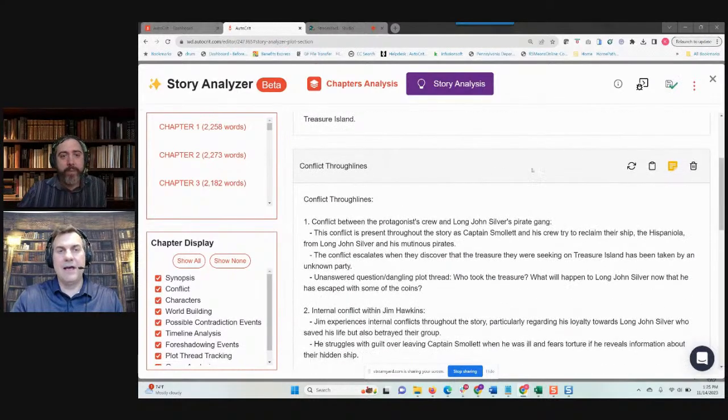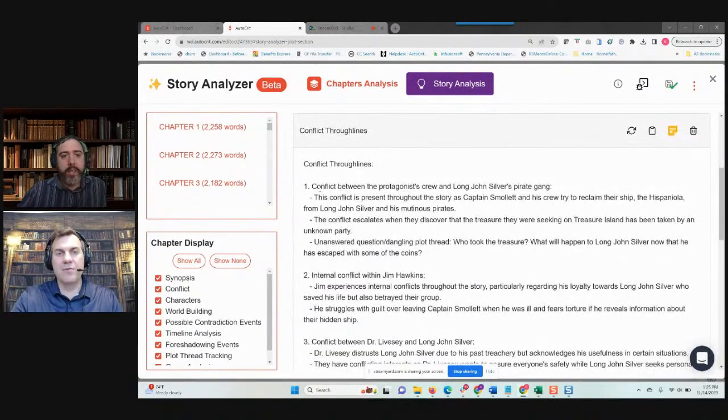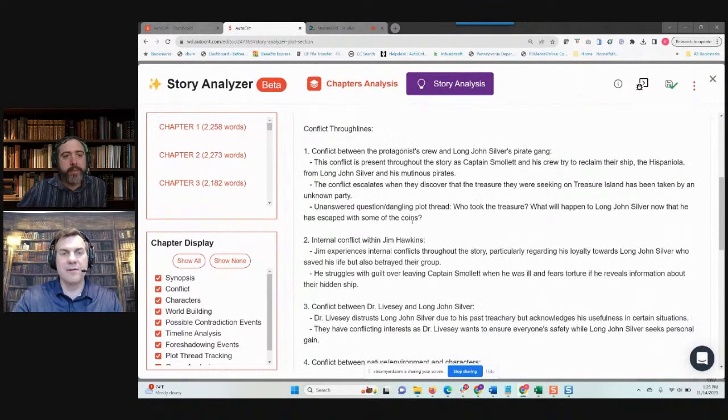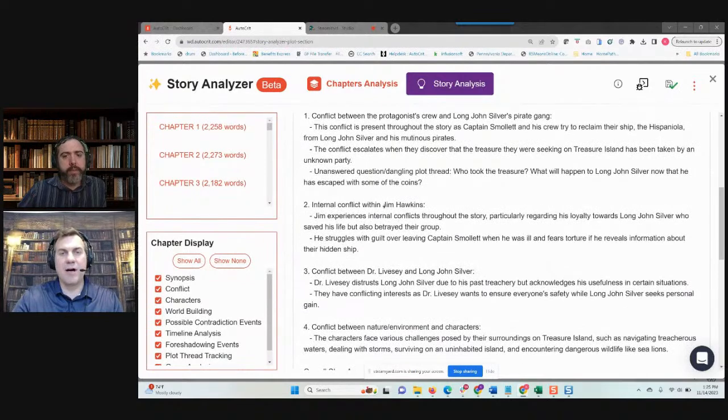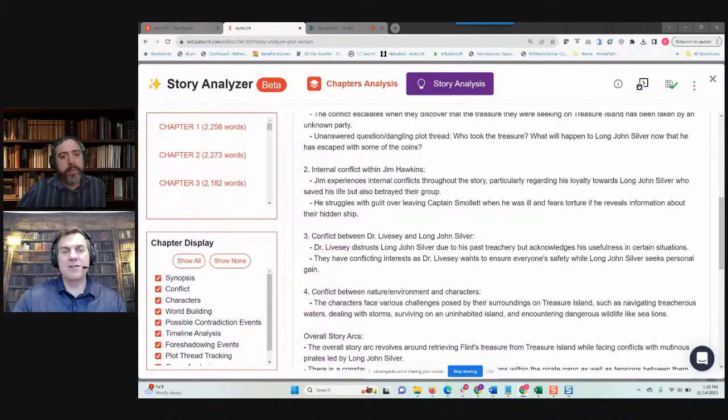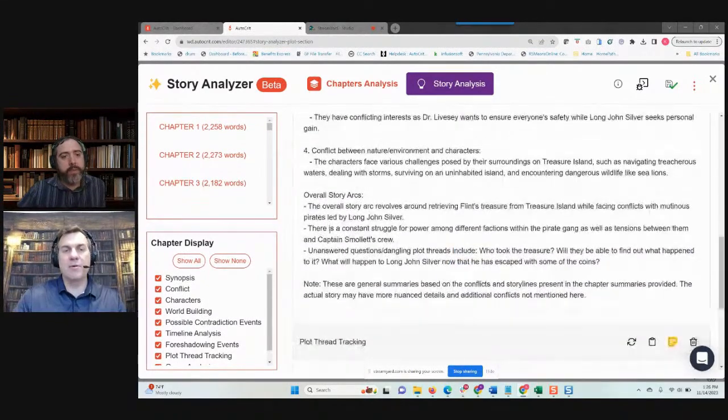It'll also take a look at the conflict through lines: the conflict between the crew and Long John Silver, and internal conflict within Jim Hawkins. He has a lot of greed, money and friendship type conflicts internal to his mind about what he thinks is right and wrong. Then there are the overall story arcs. It'll provide what the system felt the story arcs were based on the text that's provided. All of this can be super helpful to you in understanding what you have and doing analysis.